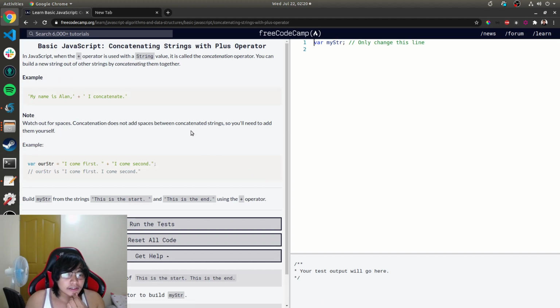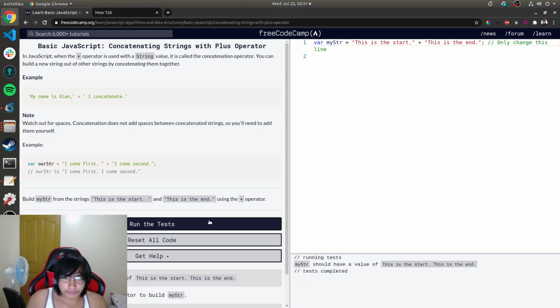Okay, concatenating strings with plus operator. Build my str from the strings. This is the start plus this is the end. My str should show the value of this is the start, this is the end. Did I misspell something? Space.